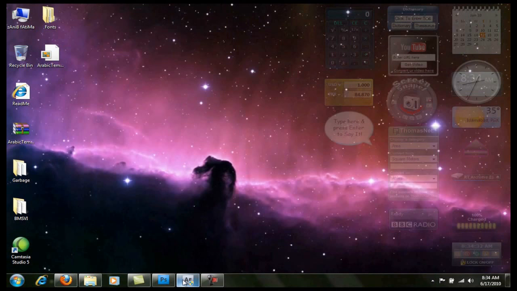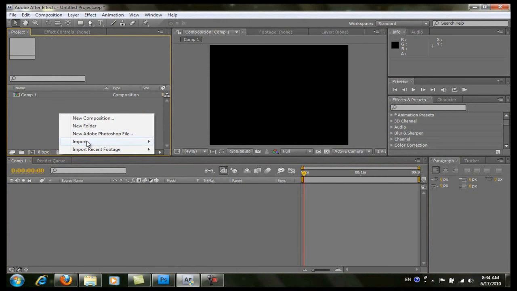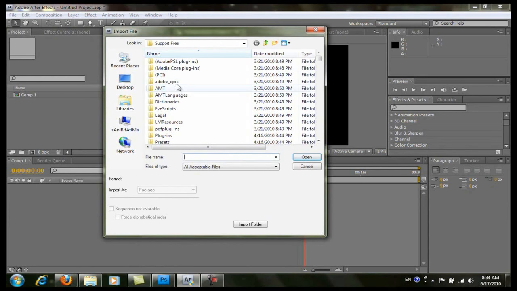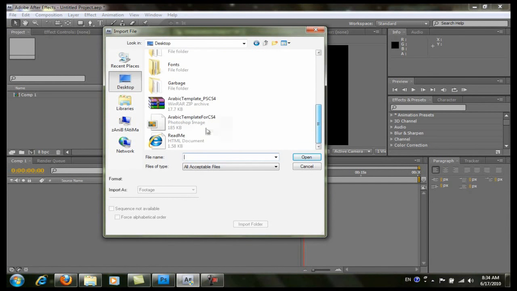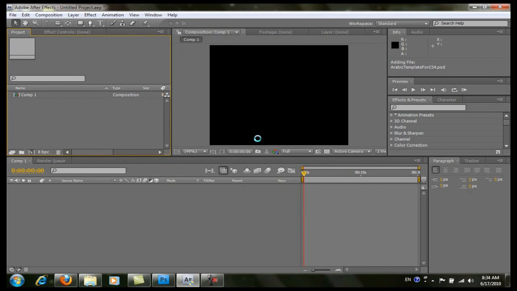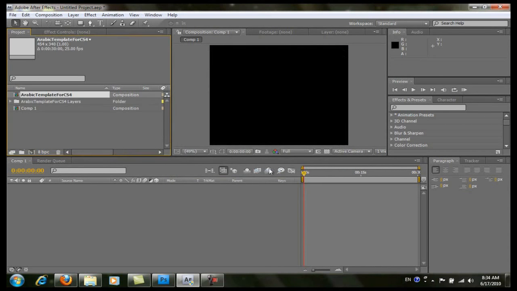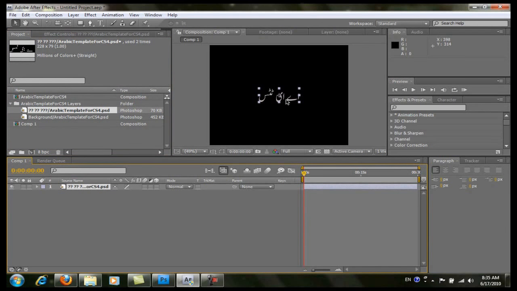Now you need to come to After Effects, and here you will import this file, whether by double clicking on the project or by importing. Go to the desktop where you downloaded and edited that file, select it and import as a composition crop layer. Press OK to accept it, and it will come in as a crop layer composition. Select this file and drop it into your project, and here you have this Urdu text.